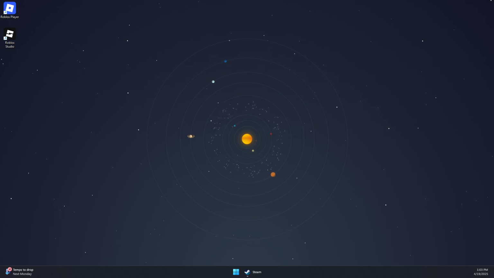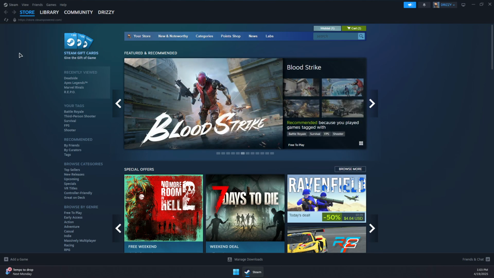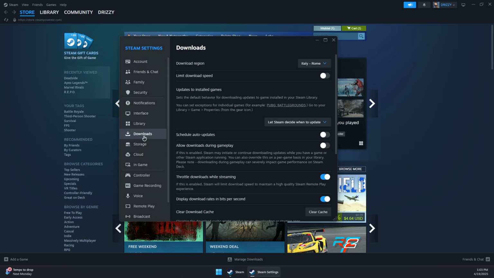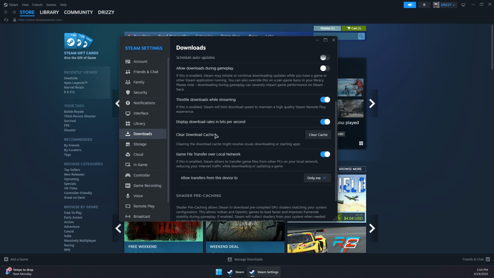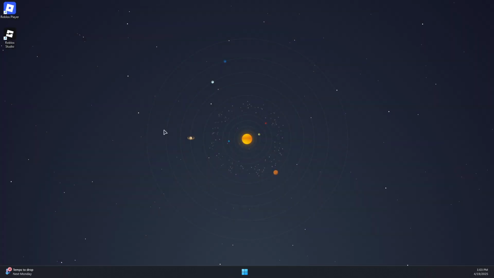Here's how to fix Steam slow disk usage on PC. So first you'll need to open Steam and then go to Settings and then click on Downloads and then scroll down and click on Clear Cache and then Confirm and wait for it to shut down Steam, and then you can restart Steam again.